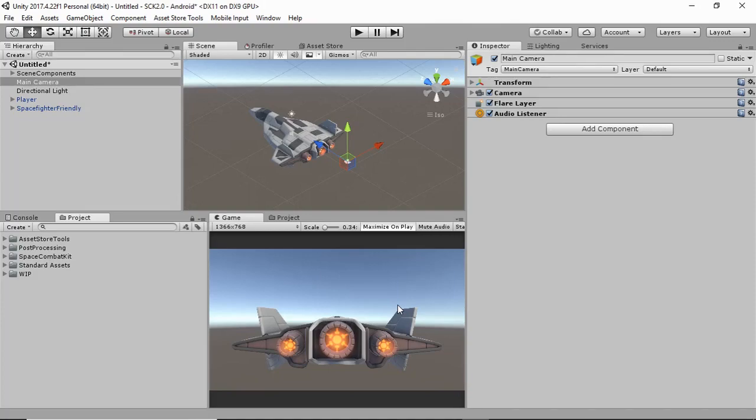Hello and welcome to this video tutorial for the Space Combat Kit for Unity, where I'll be showing you how to set up a vehicle camera in your game and create different camera views for your vehicles.